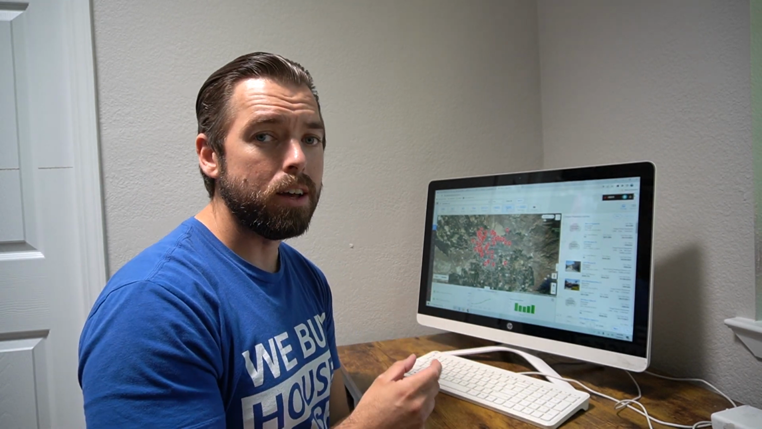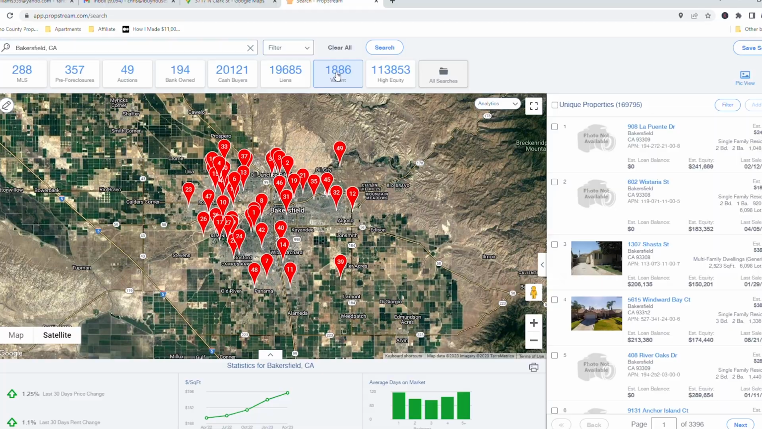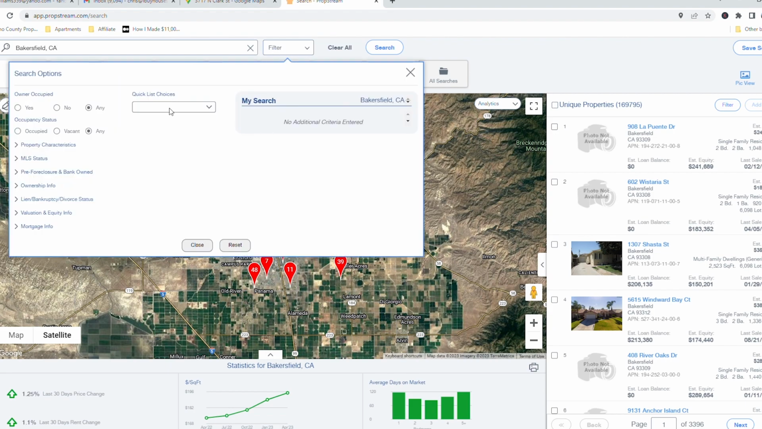I see 1,886 properties come up as vacant in this one city. Now, of course, this is not always 100% accurate. I don't think any data source anywhere in the world is 100% accurate. But, of course, you can always test it yourself and see what you find. But I generally don't select vacant right there. What I'm going to do is I'm going to go to filter up here. I'm going to do quick list source, vacant.